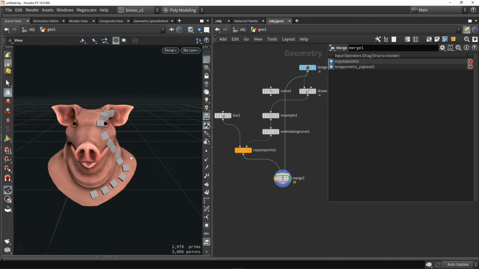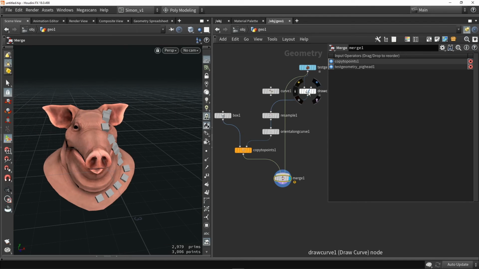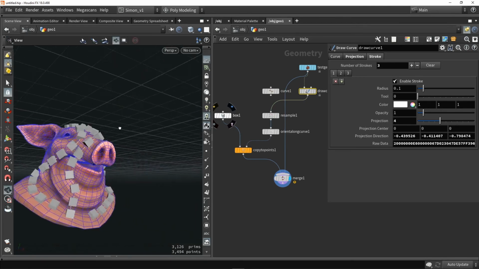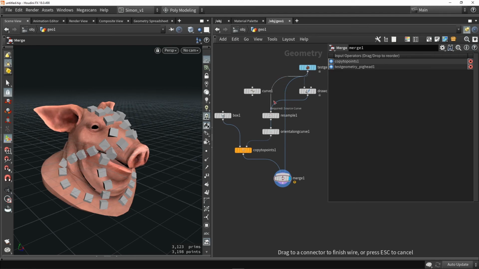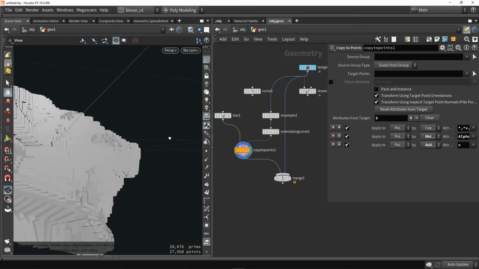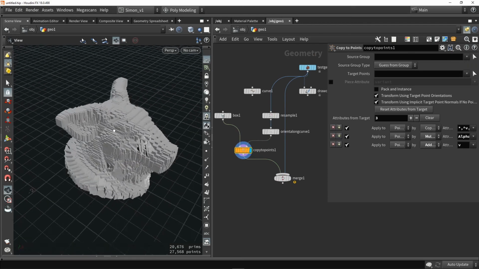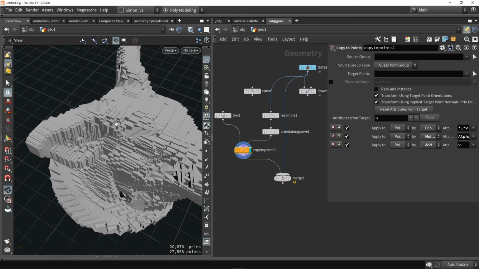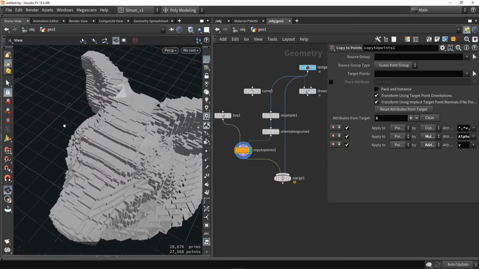So we could merge the copy to points and the pig head here. And now we have this result. So now just clicking on the drawing here, we can keep drawing on the pig head and draw certain cubes on his face. You could as well just plug in the pig head in here. And now you see that we have replaced the pig head with just boxes. So it's a more agreeable look that we have now on the pig head.